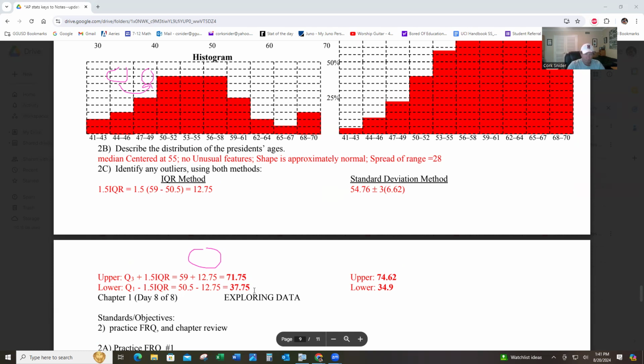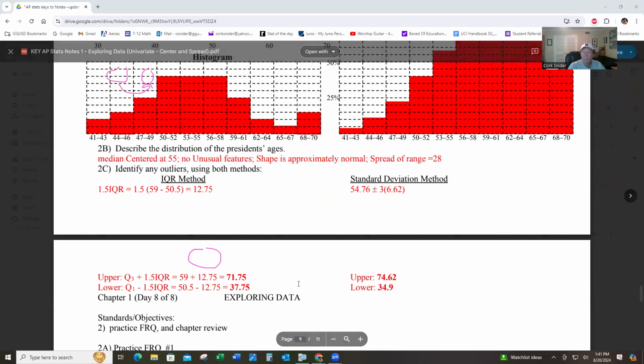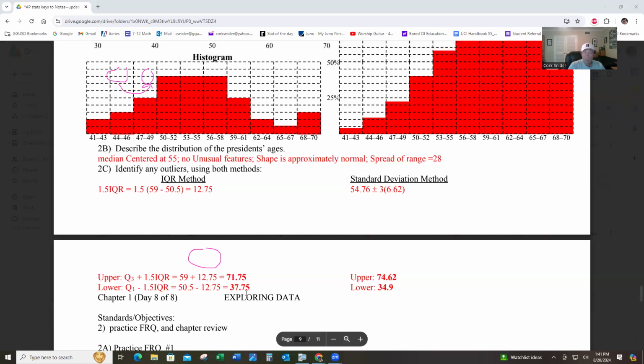Okay, so you got a situation where there's never been a president in this list above 71.75 years old. Now, if we included Biden, we would have an outlier. Okay, and we haven't had a president younger than 37.75 years. So again, that one is not. There's an outlier there as well.